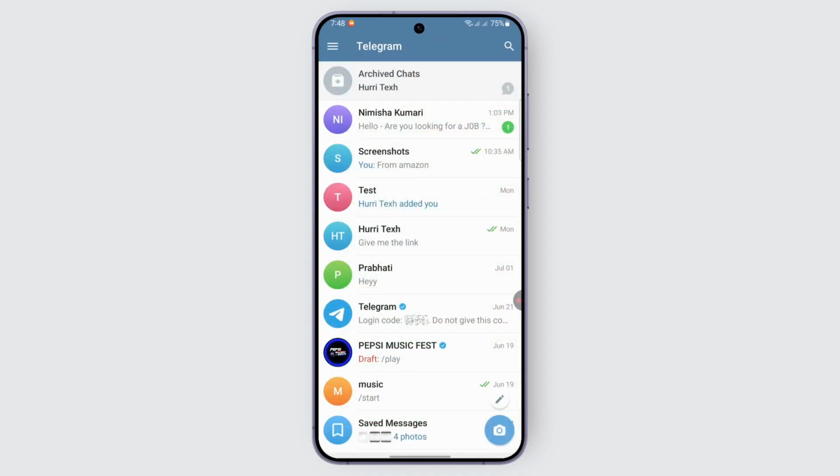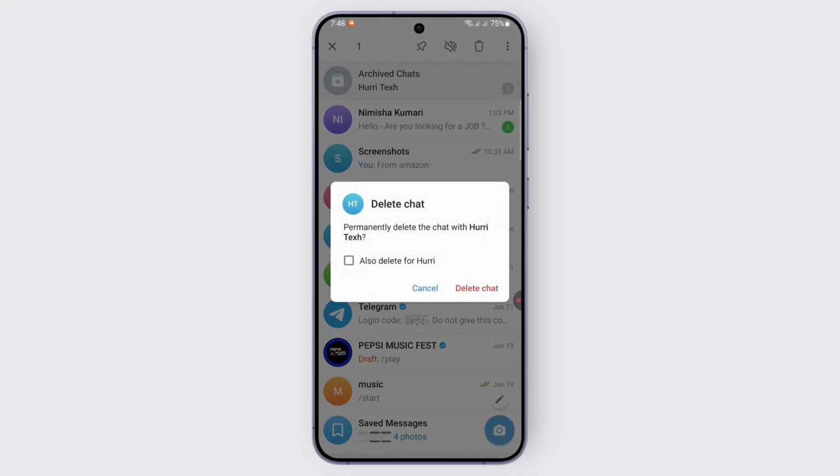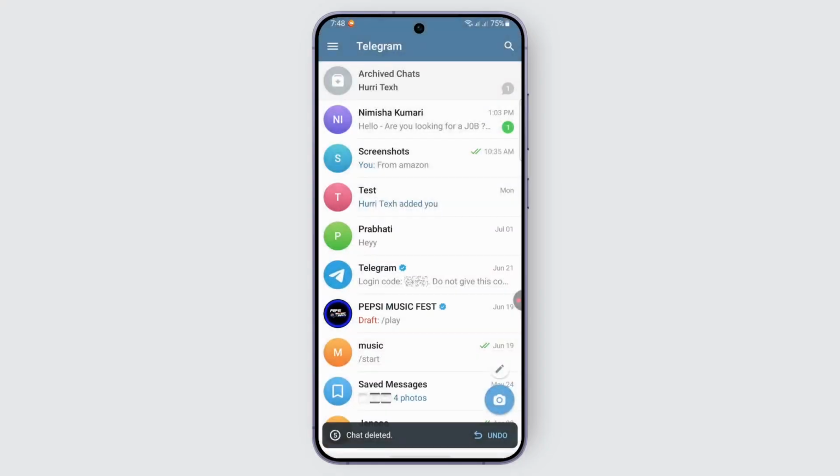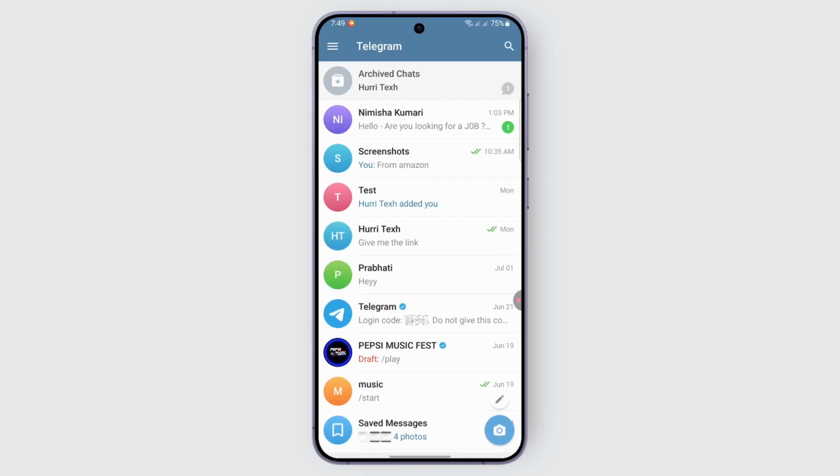If I would like to delete it, what you can do is long press on the chat and you should find the delete option at the top. Tap on it, and you can click on delete chat. Once you do so, you will find an undo option. You can click on it and undo the chat, and this is one of the methods you can use to recover the deleted messages in Telegram.